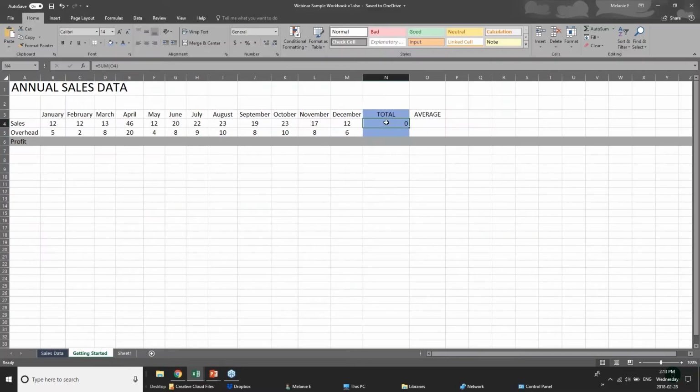So I want to total all our sales numbers across here. So let's start by telling Excel that I want to do a formula. So I'm going to type in the equal sign. Great. So I'm telling them I want to do a formula. What do I want to do? Well, I want to add all these together. So I'm going to type in sum.